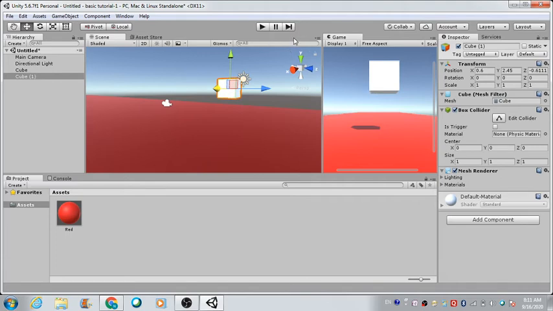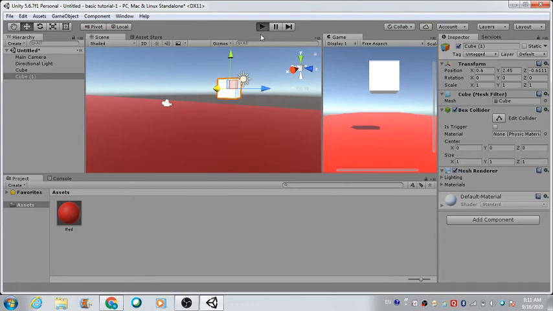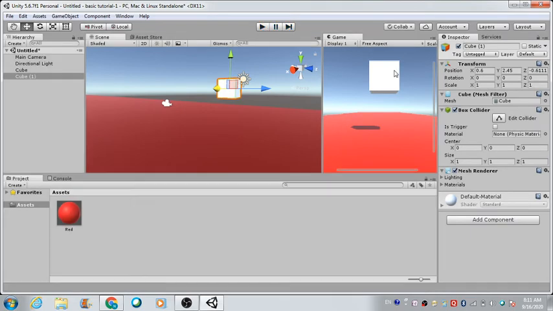Let's play the game. For playing the game, we need to click on this. Right now nothing is happening to this cube, right? If we want this cube to fall down, how can we do that? We can apply some physics on this cube. We can define some mass for this cube. How can we do that?